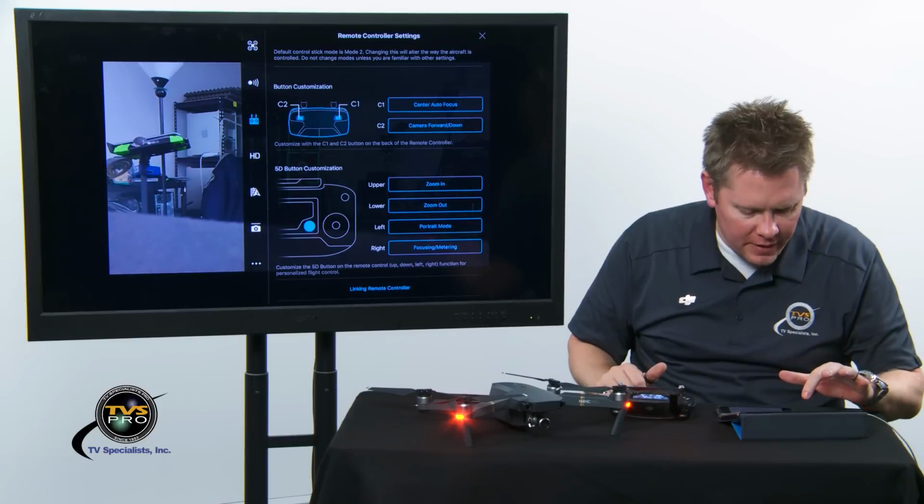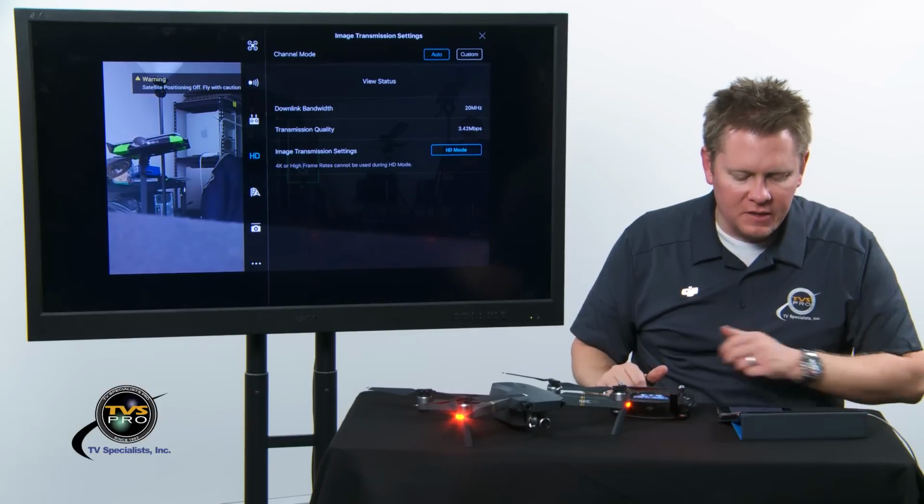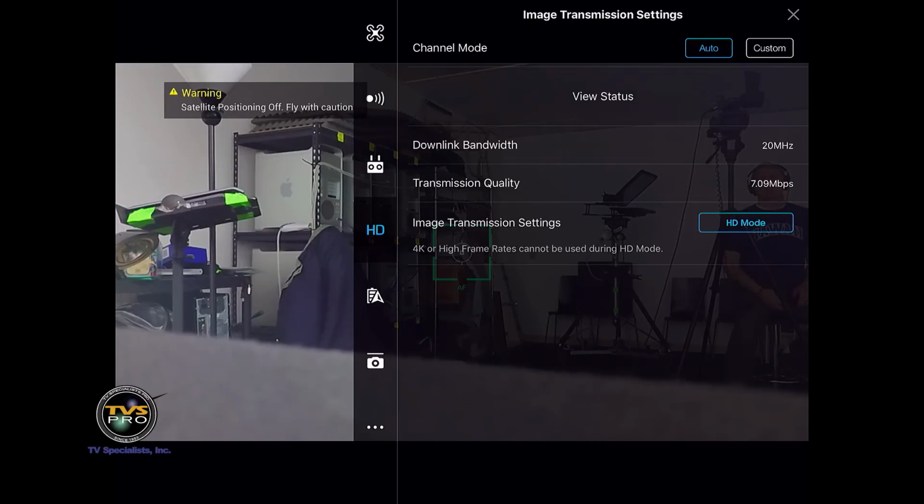So now continuing down the list, we're going to go over into HD. This is where it is referring to your image transmission system. This channel mode, if you're unfamiliar with frequencies and things like that, I really would leave this alone.